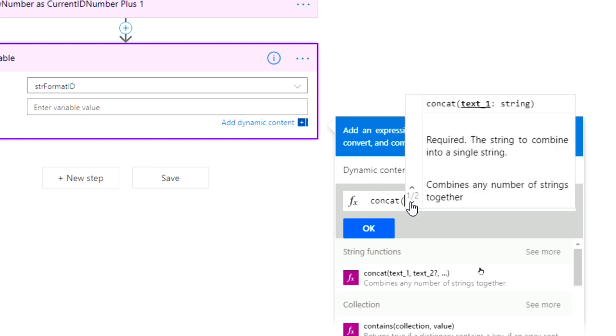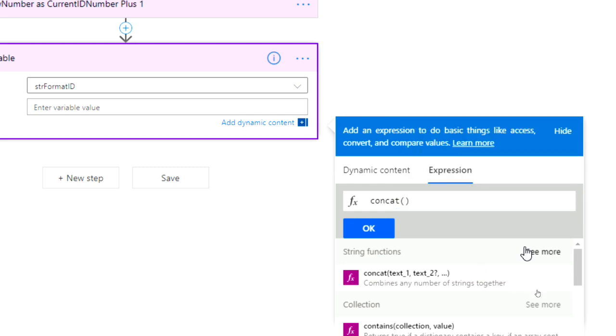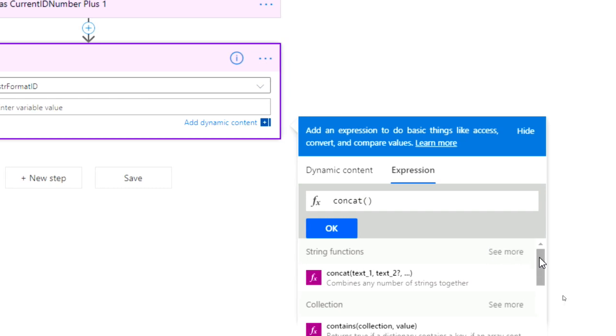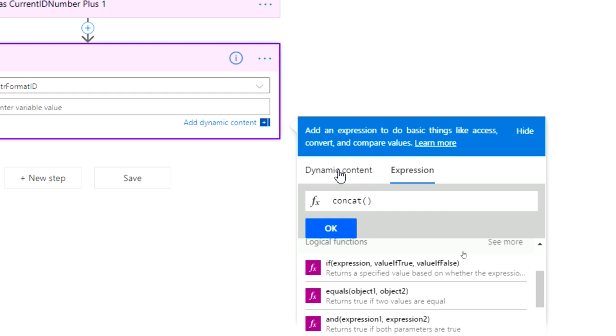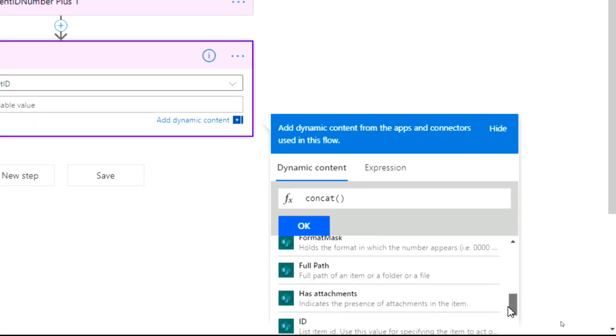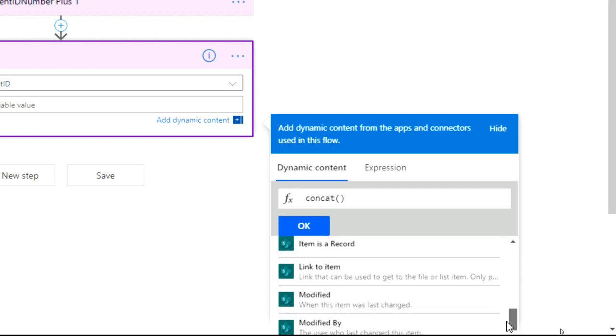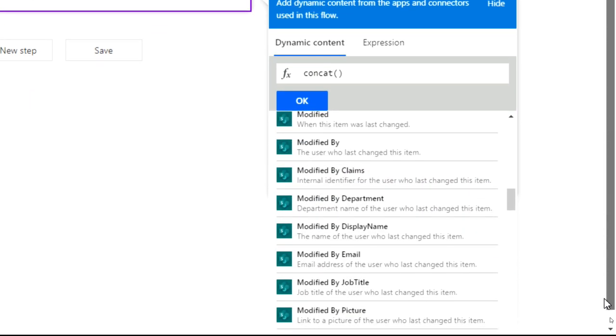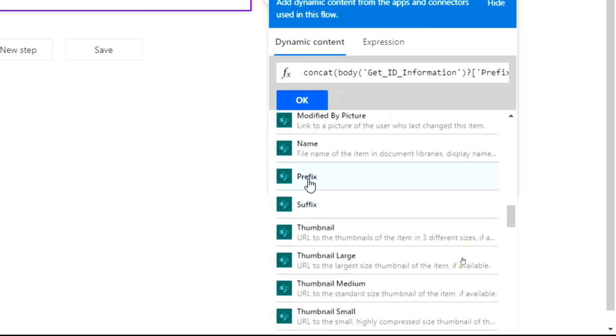So open bracket, and the first thing I'm going to grab is the prefix. So don't forget that's sitting in the dynamic content, and inside the get ID information, that's the action we pulled the ID data in. Don't forget, if the prefix is empty, it will just add nothing, a zero-length string, which is very nice and simple for us. There it is. Okay, now I made a bit of a mistake here. I didn't actually talk through this, but when I put the comma in, I assume my cursor's in the right place. It should be, but you notice my cursor's not visible.